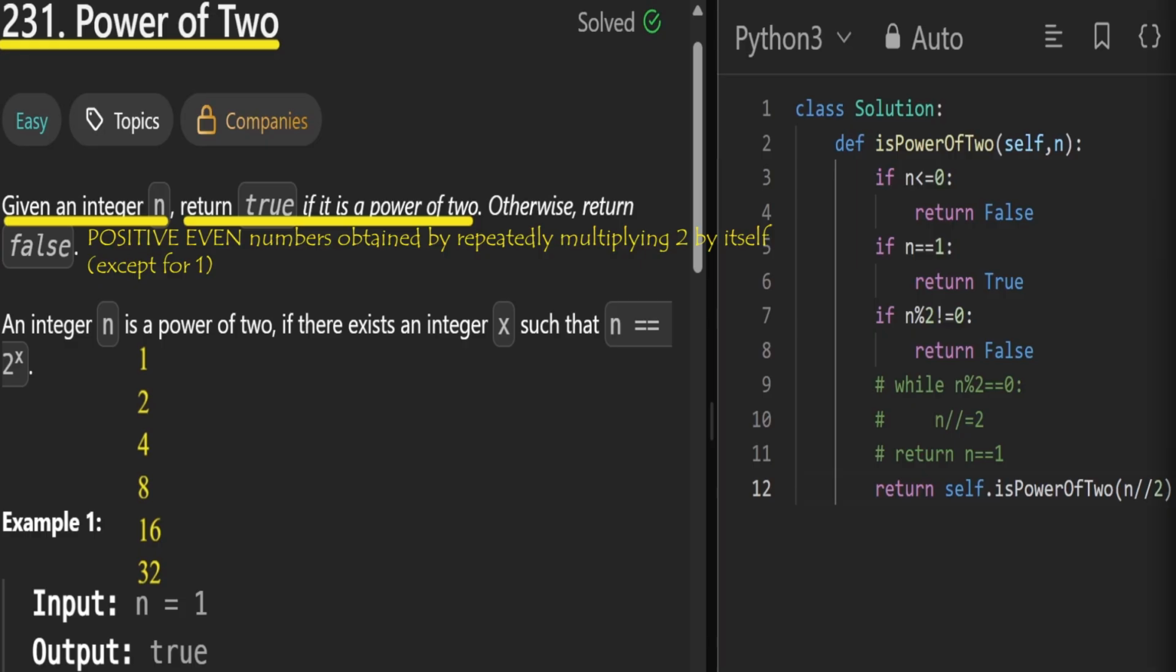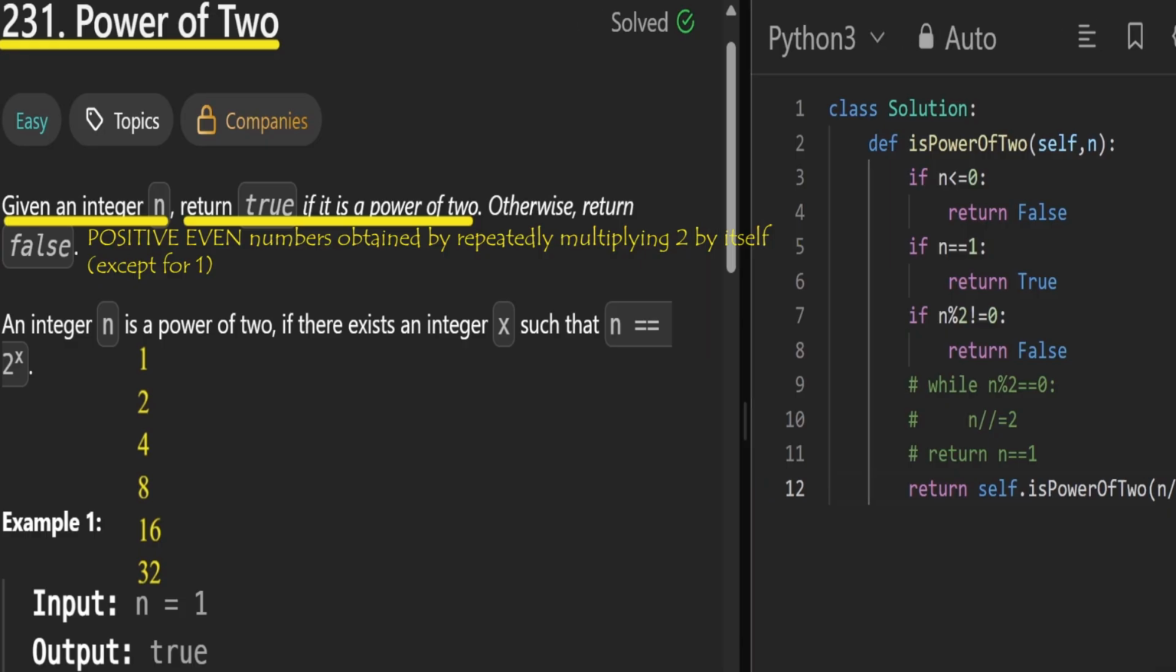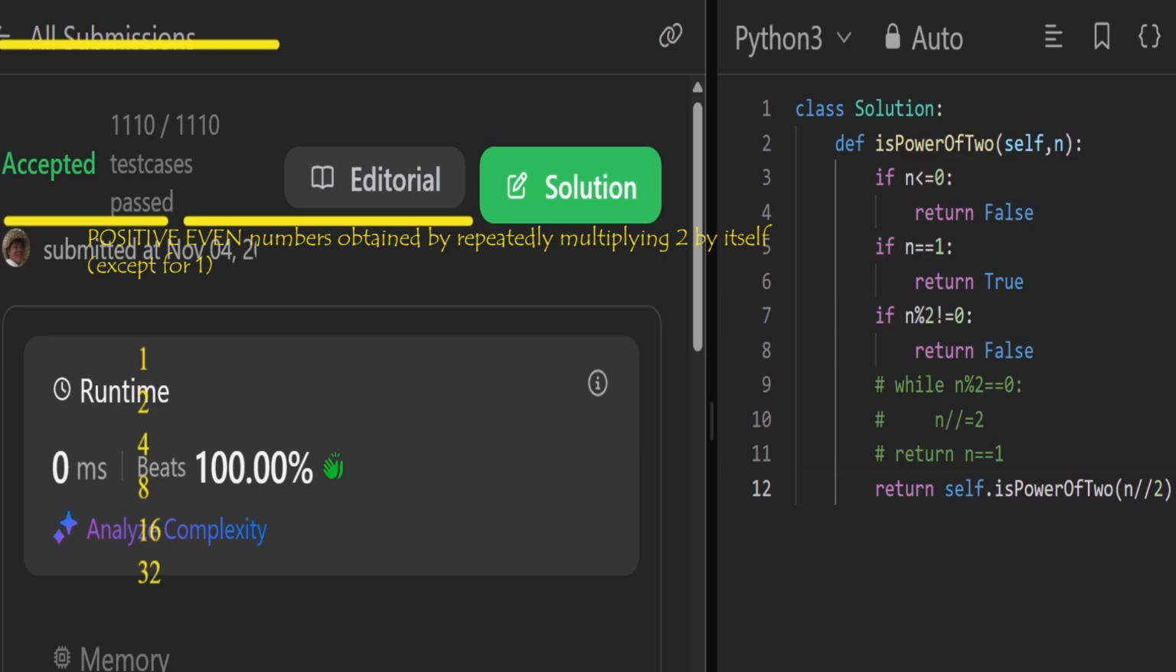Alright, let's submit this recursive version. Fingers crossed. Voila, accepted. Wonderful. This recursive version is clean and logical. Time complexity is big O of log n, same as the iterative version. However, recursion adds overhead because the function calls stack, so the space complexity is big O of log n.